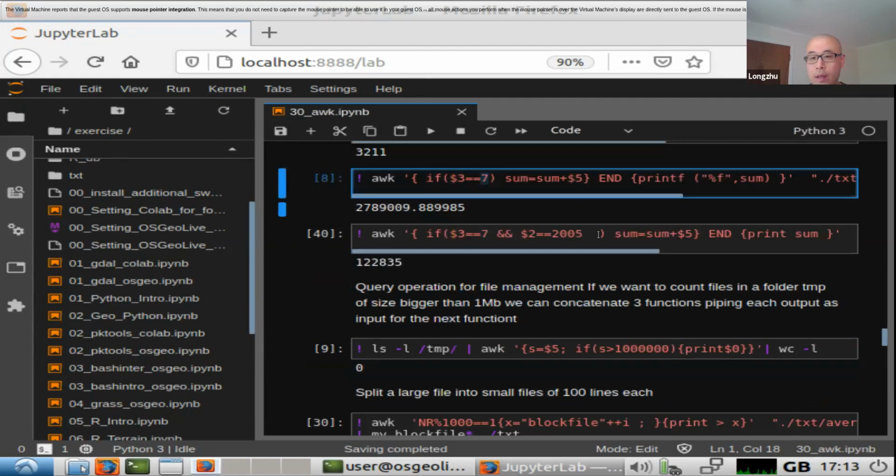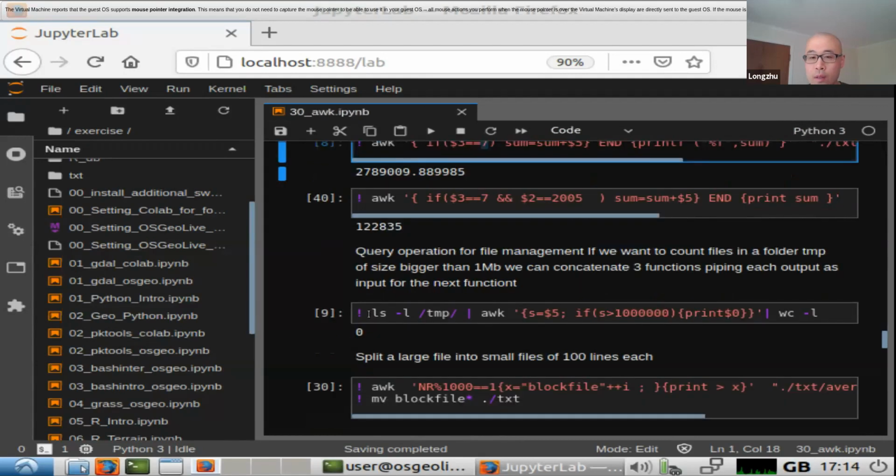We can also do some queries for file management. Let's say I list the files under the time folder, and I assign the fifth column value to S, and if S is greater than 1 megabyte, I print this result. Apparently, I don't have any, but this is a very handy use of awk with the pipe. Instead of providing an input file to awk, awk can also take the output from the list command of bash.